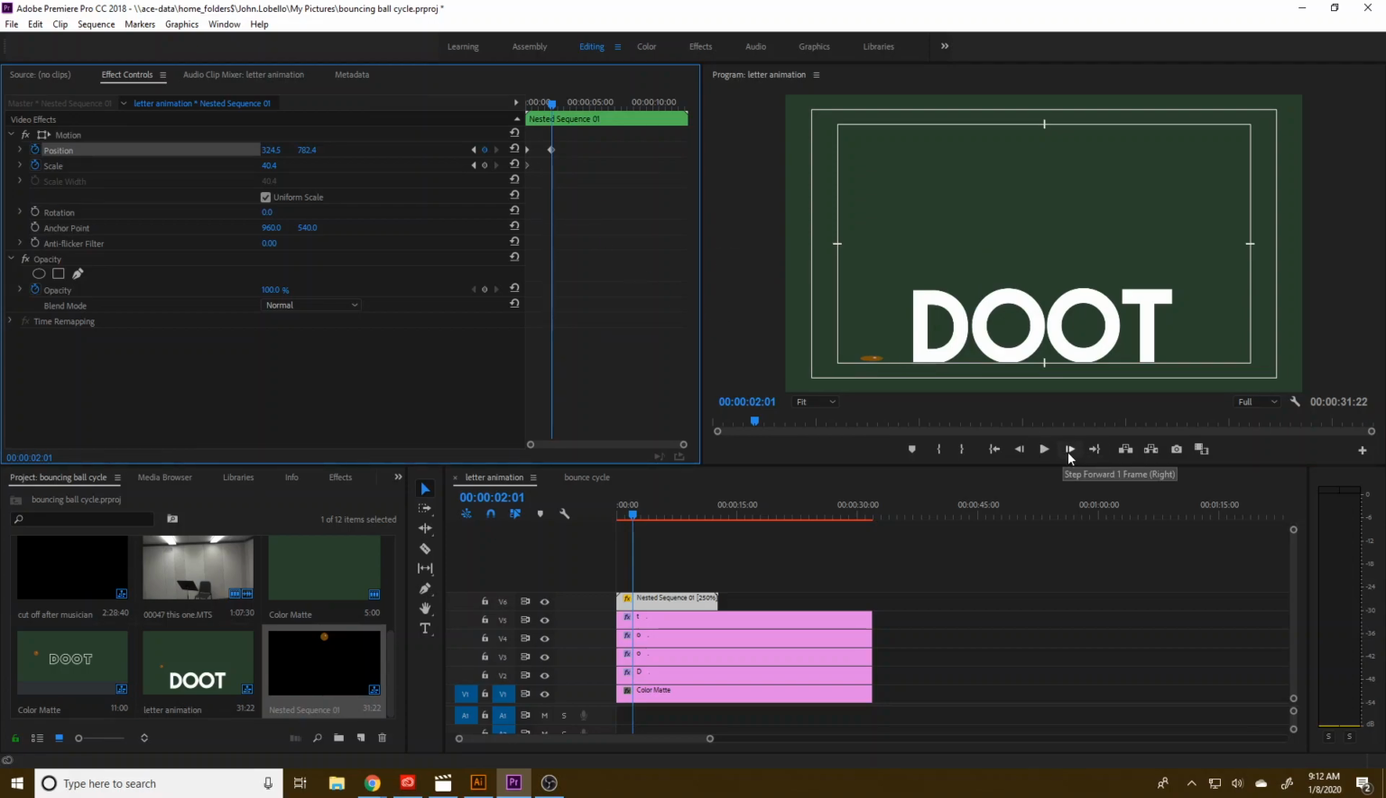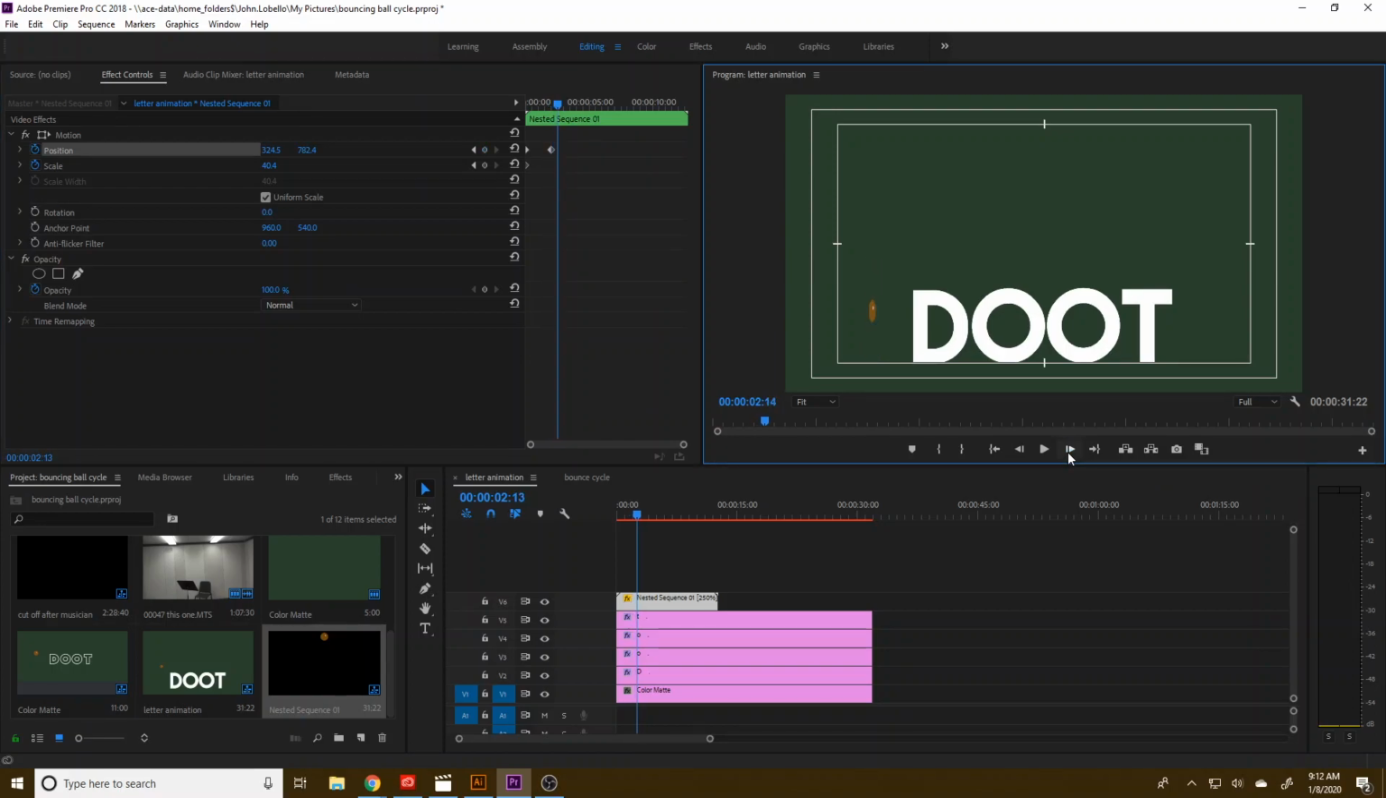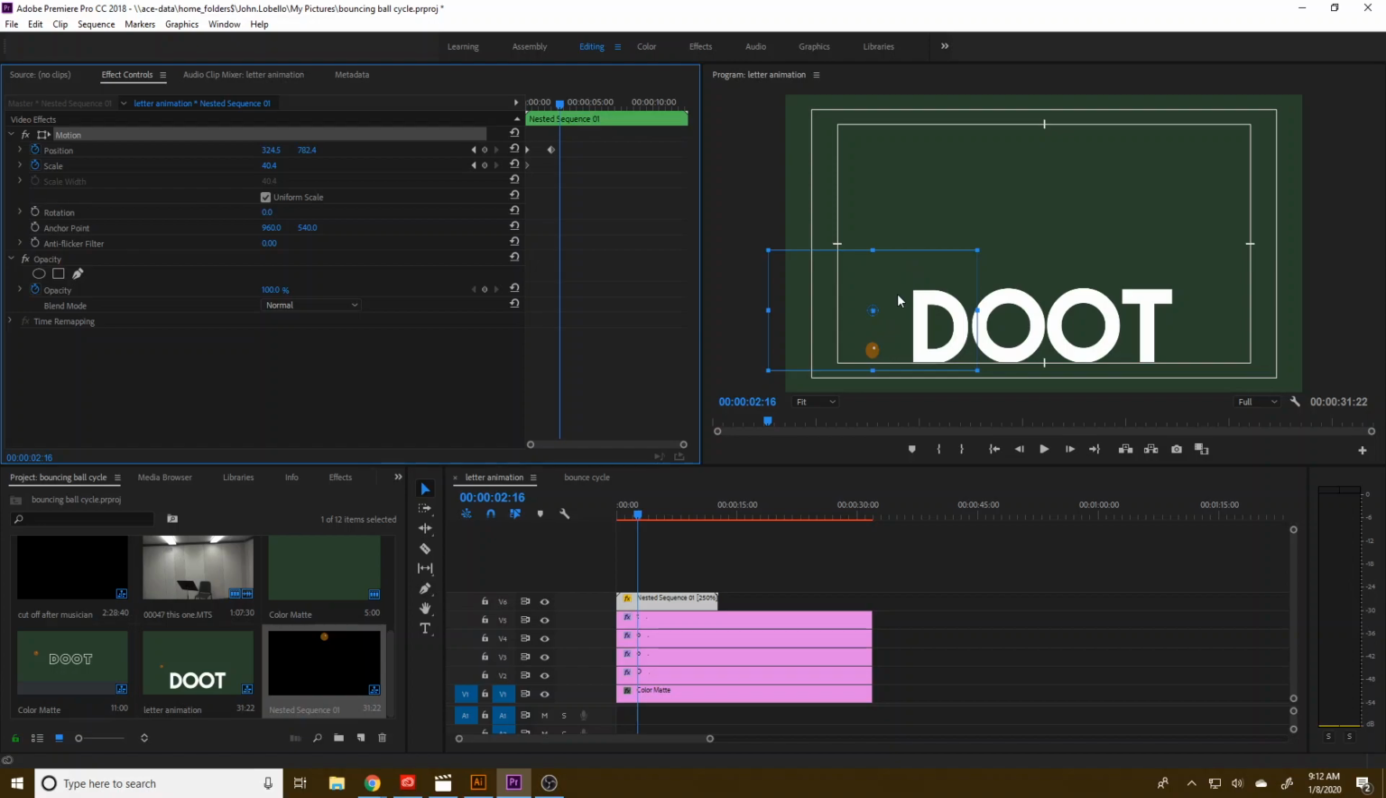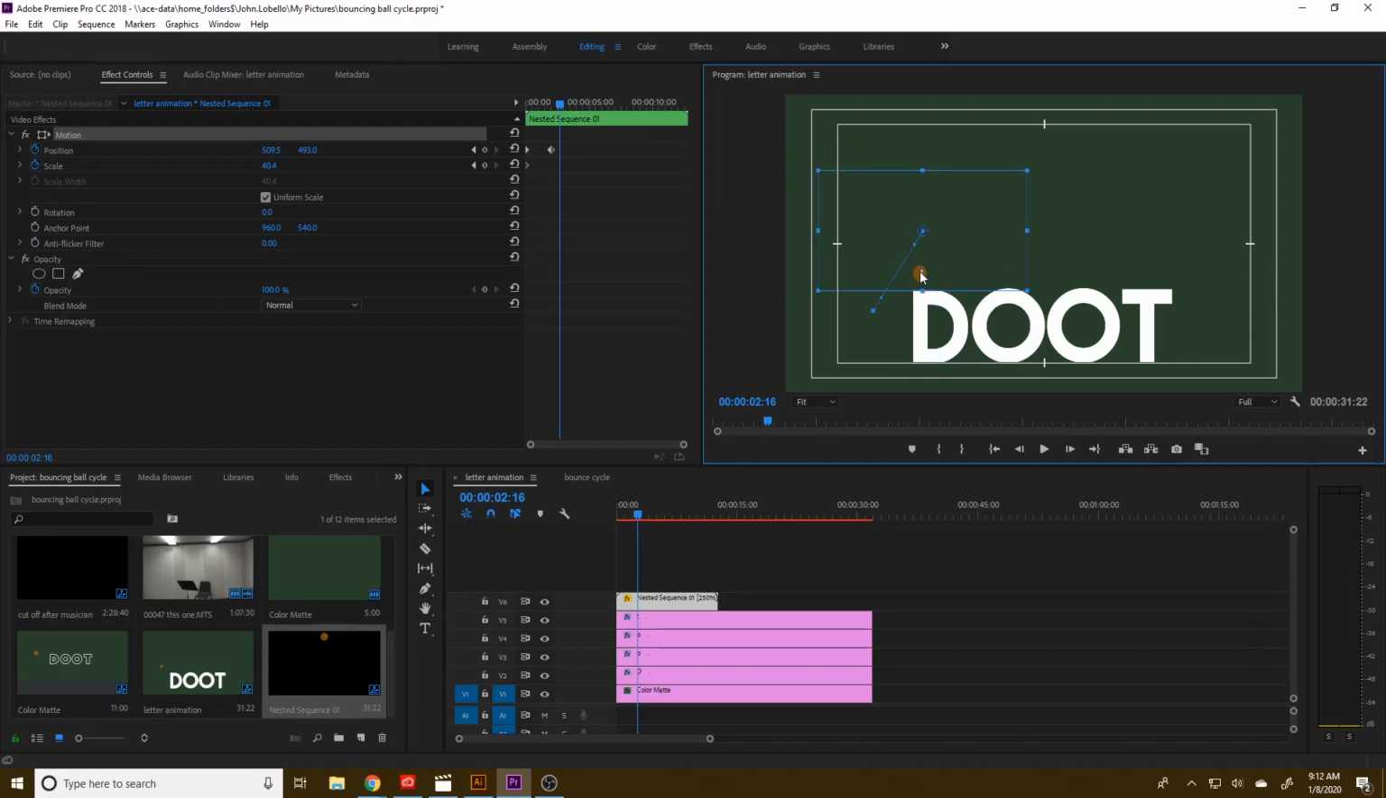We'll go forward and wait until it begins to squish, and right before it squishes, right here, we're going to move this on top of the D. We'll move this over on top of the first letter, in my case a letter D. I'll click on Motion and drag this whole thing to where it rests on top of the D. All right, very neat.